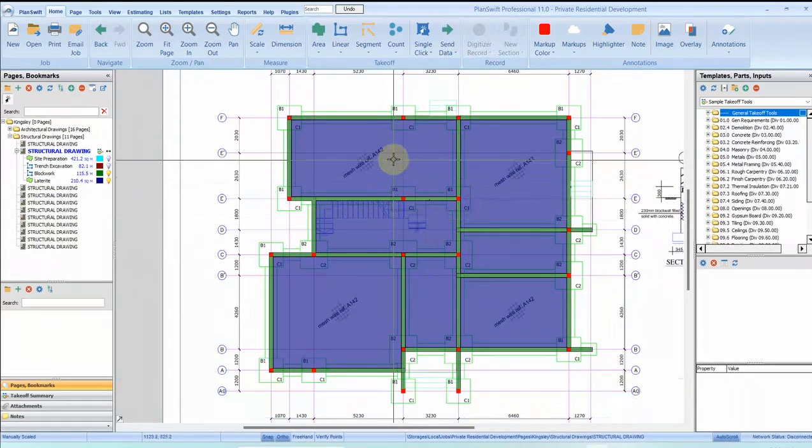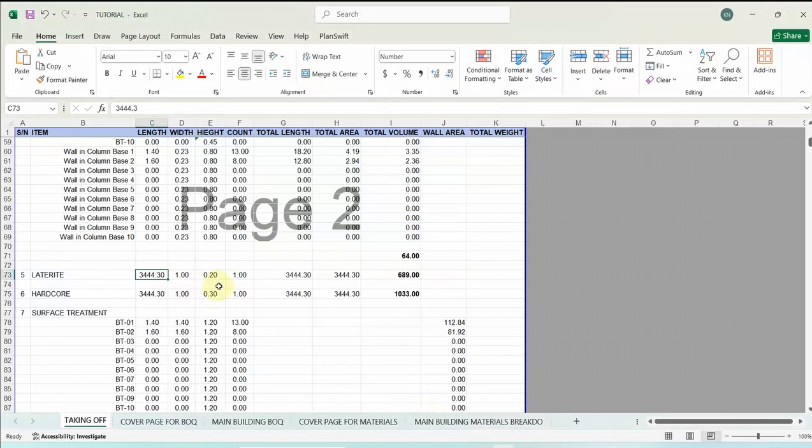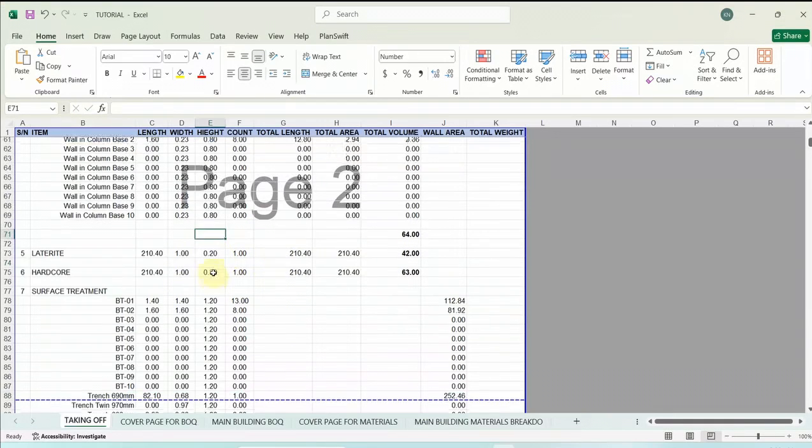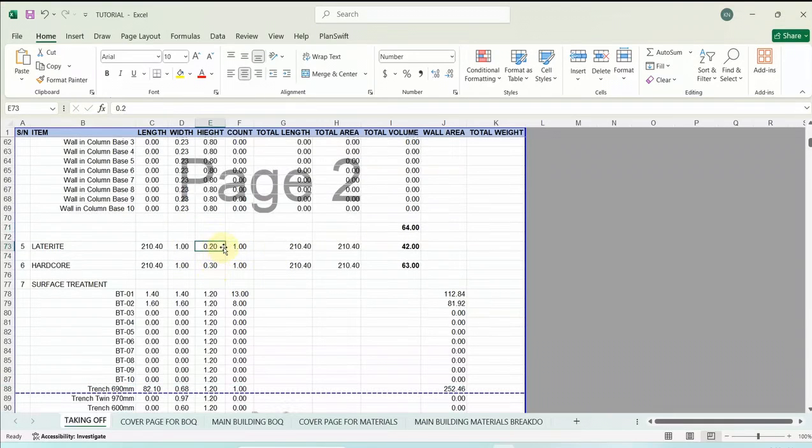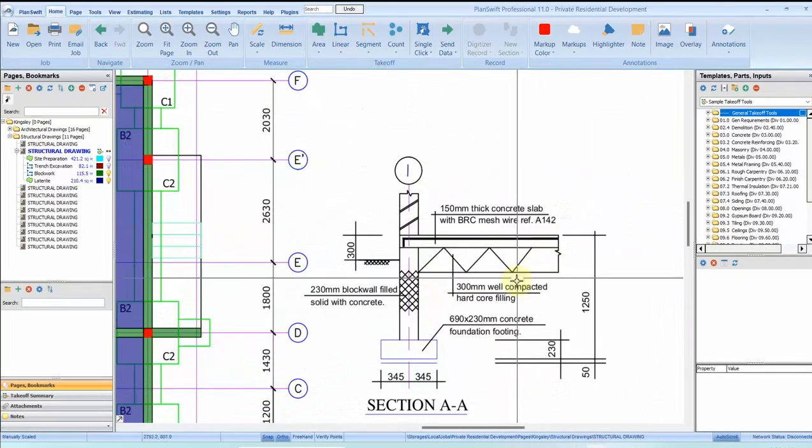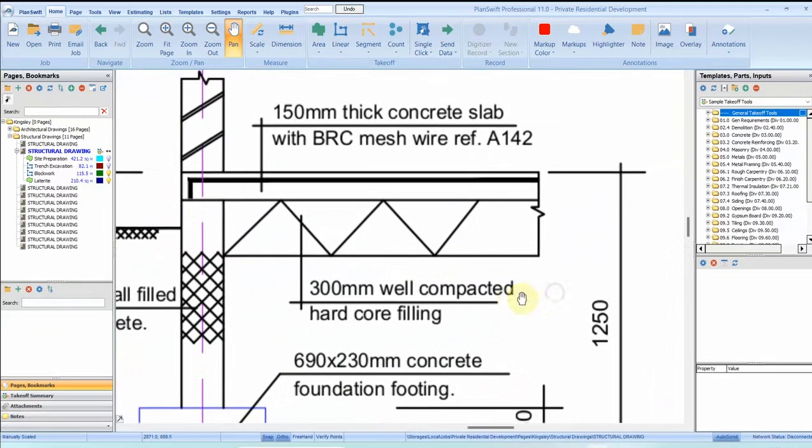Alright, so you can see I'm done with my laterite. The total value for my laterite is 210.4 square meters. So I just input that here, 210.4. You can see it's calculated based on the assumption that the thickness of my laterite is 0.2, that's 200 mm thick. And the hardcore is also calculated on the assumption that it is 300 mm thick, that's 0.3. You can still check the drawings to confirm, depending on the provisions from the structural engineer.